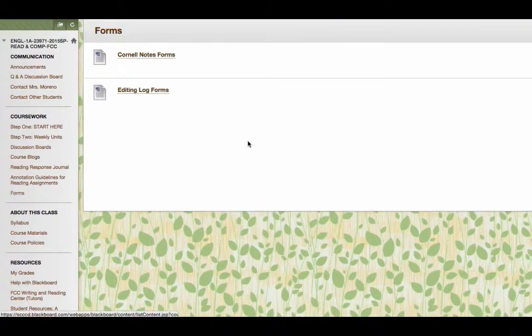I've also provided Cornell Notes forms for those of you who are more familiar with those or like those. They're here, and I've included instructions in different platforms. So they're available as a Word document. They're available as a Pages document for a Mac or whatever. Editing log forms. After every essay is returned to you graded, you will be responsible for doing an editing log, and we'll talk about that later, what that involves, but for right now, just know those forms are here.